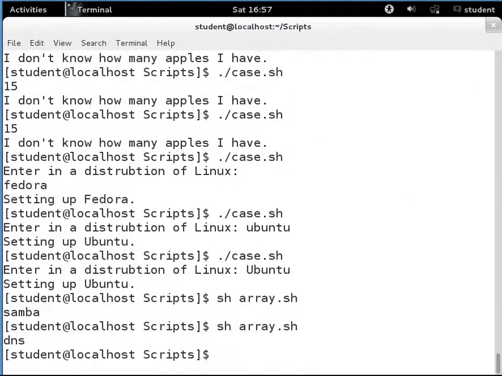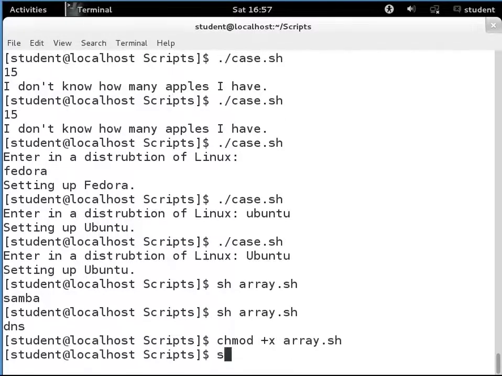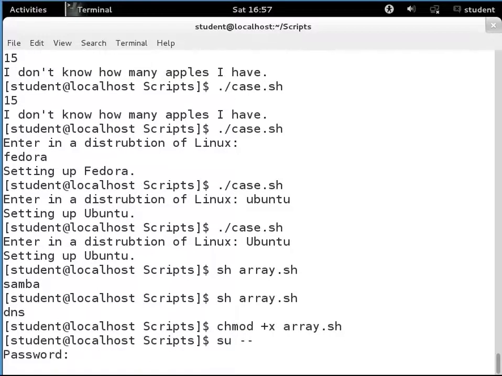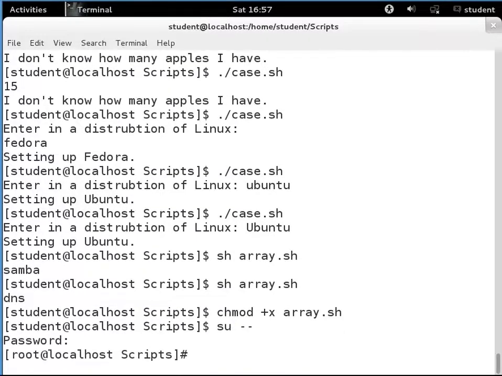All right, now in order to do this one here, of course, I would need to be root. So let's just do a chmod plus x first here on array.sh maybe, and then let's change users to root. Otherwise, none of the installs are going to work.